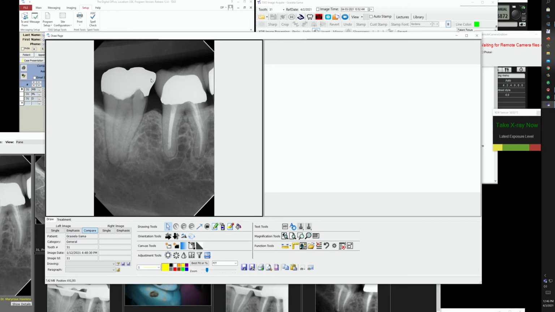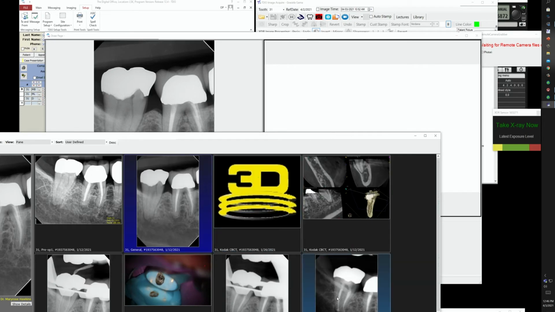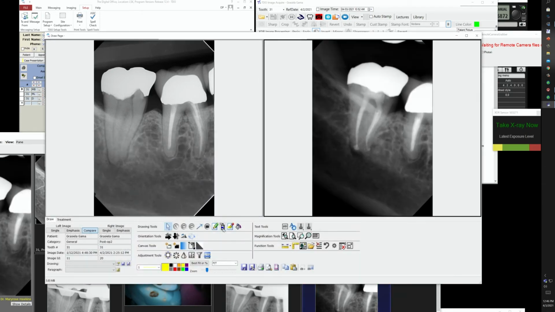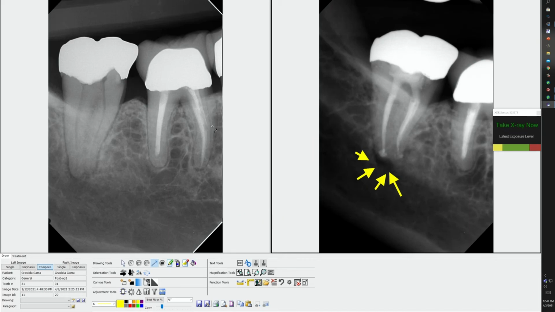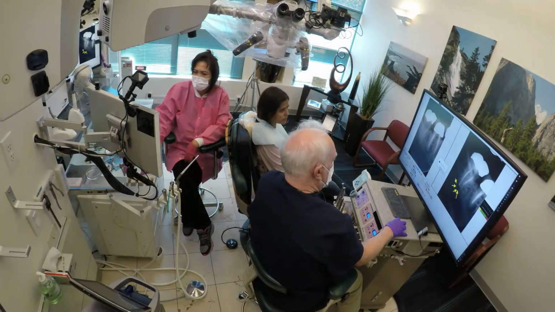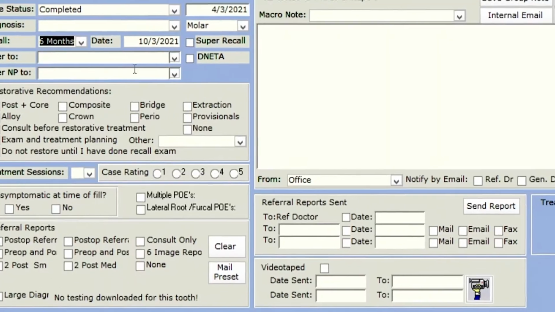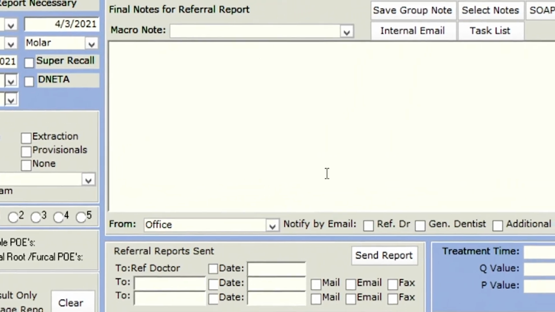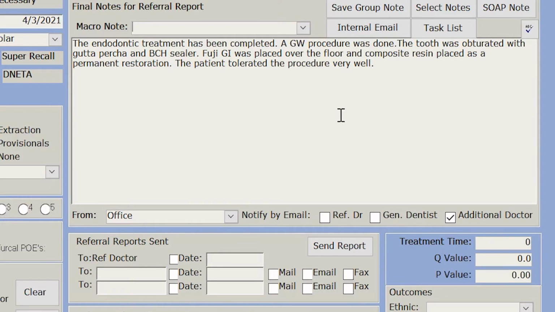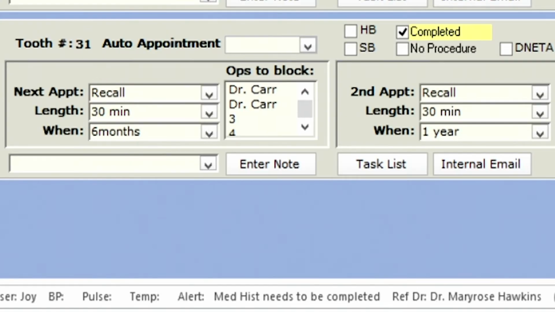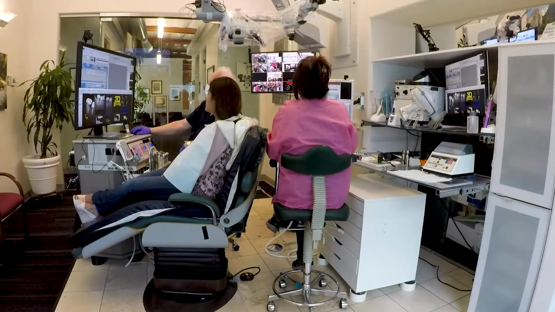This is what we started with, a very tender tooth with a shadow around the end of the root. And today... as I'm doing this, I'm planning my final report. I'm already thinking about the images that I want to go on the final report. All the while, Joy is creating the final report while I am talking. This is actually her screen. She's using the macro note to do the final notes. She's filling out the form based on what I'm telling the patient, and she's appointing for the next recall.